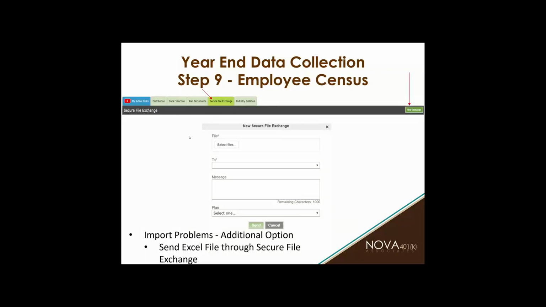If at any time you're having issues importing the census template back into your year-end data collection project, okay, or let's say you already have an employee census file that your payroll provider provides to you in Excel format, as long as it has all the information that NOVA would need on your plan, you can just give us that file, that Excel file that your payroll provider gave to you or that you can run from their website directly, okay? Go to Secure File Exchange, and you can submit that file directly to your NOVA account manager, okay?